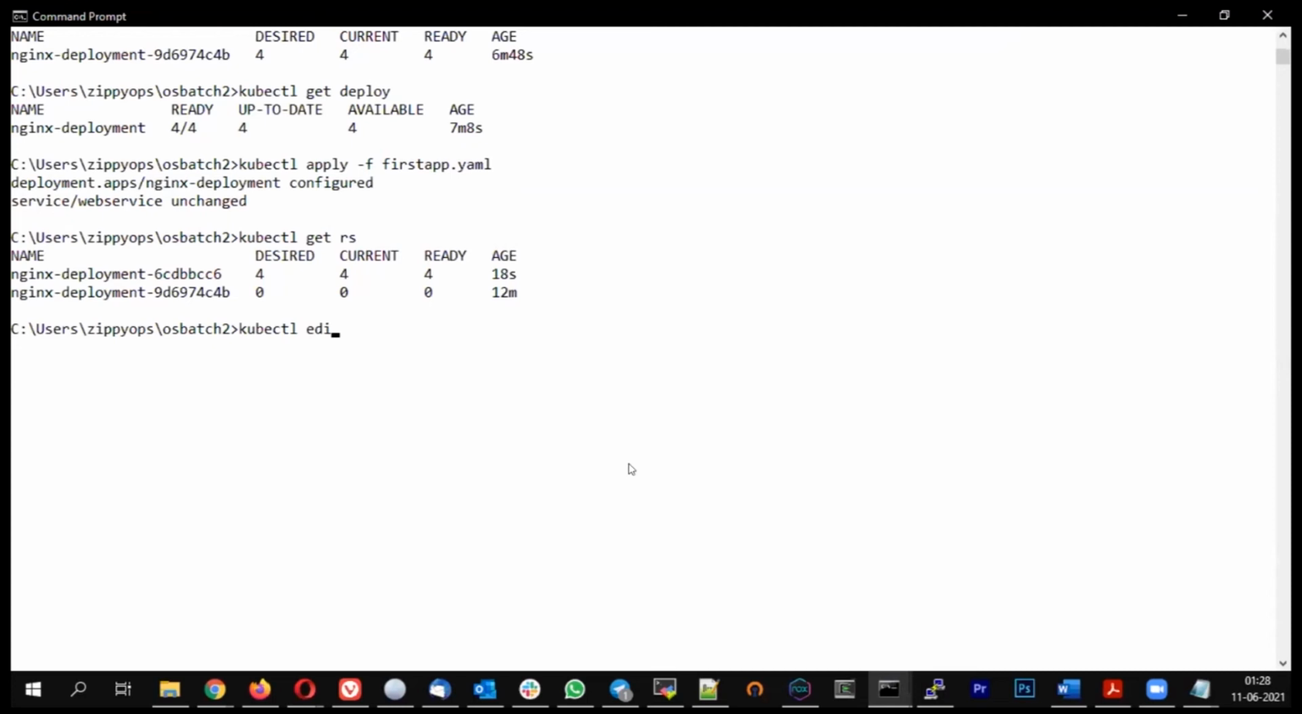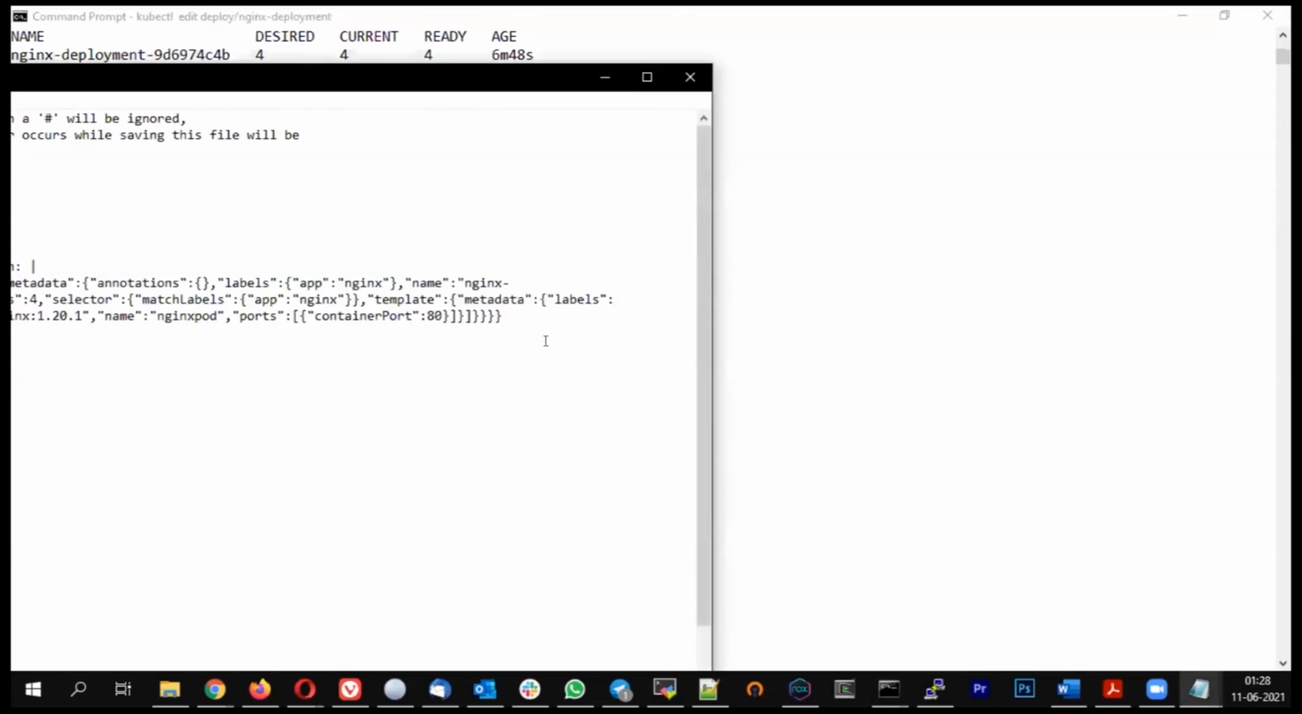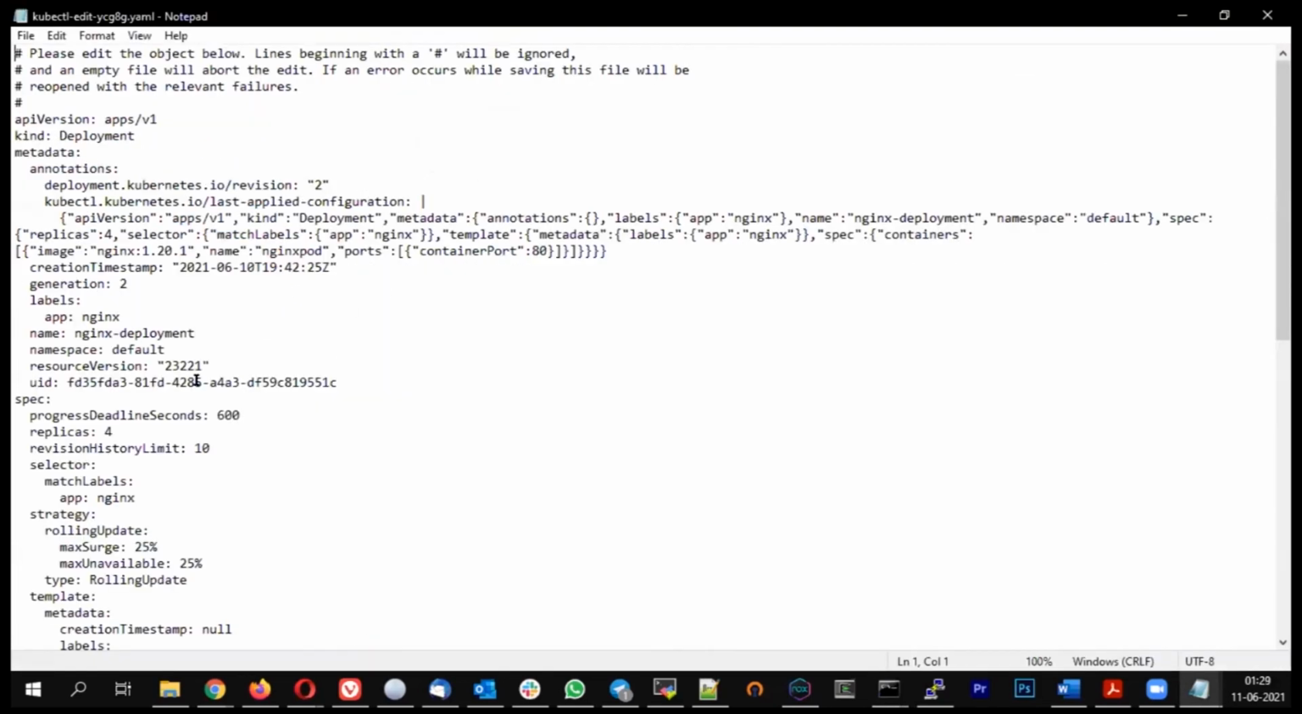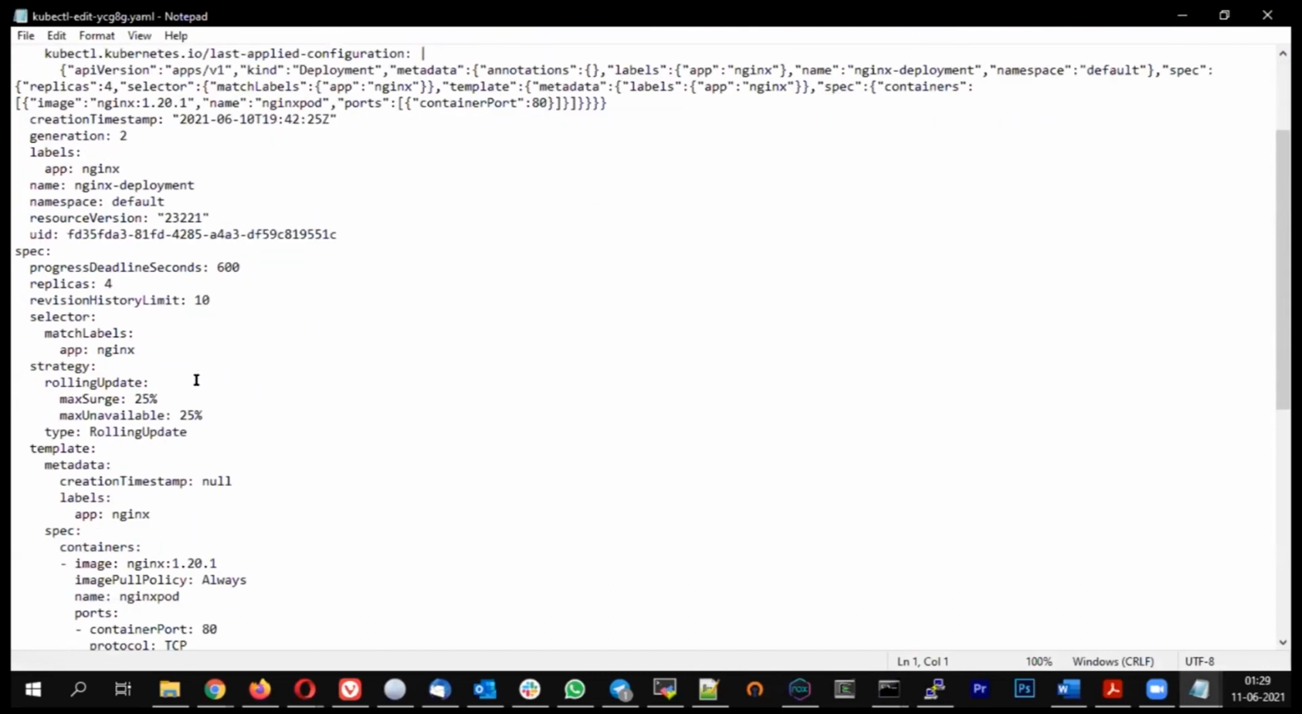So the command is kubectl edit deployment. What is the deployment? This is my deployment name. So I can just put deploy. I don't need to put deploy slash the actual deployment name. This is the deployment name. So here, when I run this, it is going to open a notepad. This will have the YAML. As I'm using Windows, it's opening a notepad. If it is Linux, it will open a vi editor.